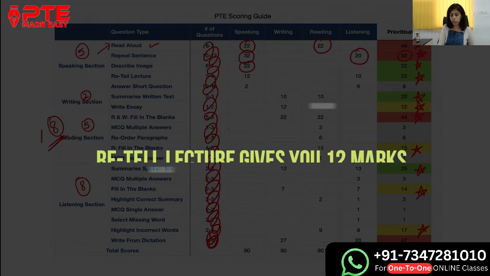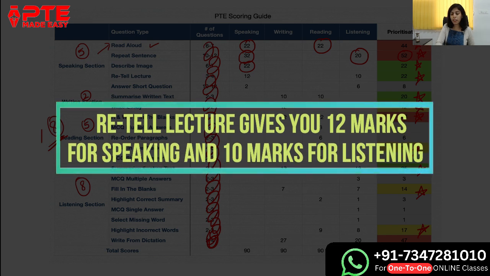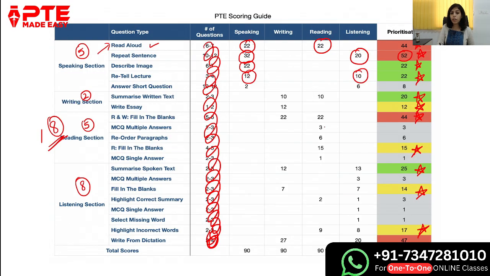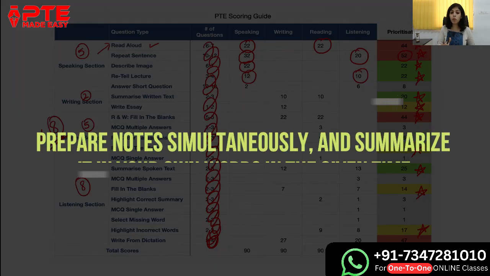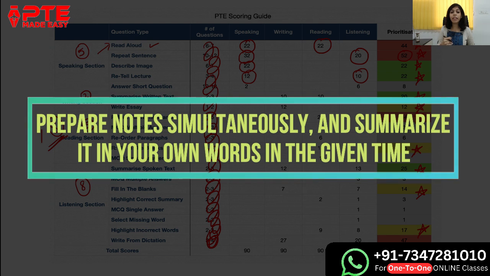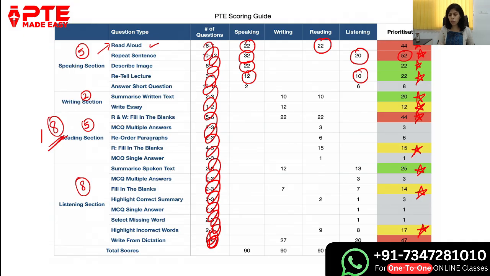Now, we have retell lecture. It is also important. It is giving you a score of 12 in speaking and 10 marks in the listening module. Okay, so you have to listen to a lecture properly, prepare notes simultaneously, and then summarize it in your own words in the given time. So that's what you have to do. Answer short question.